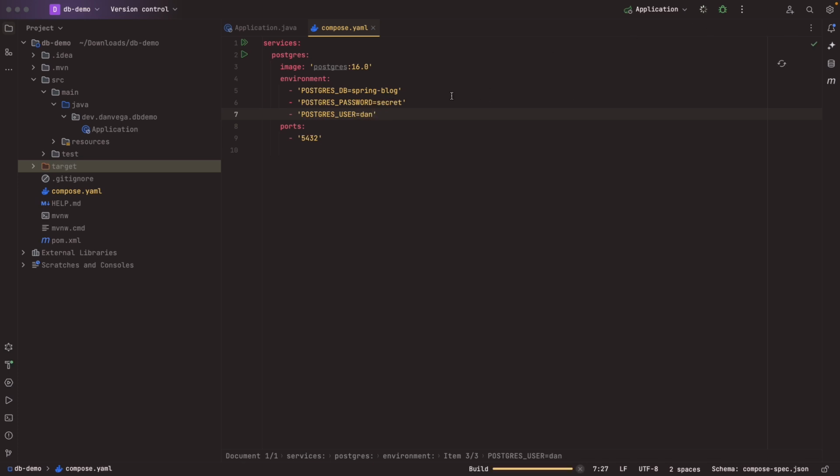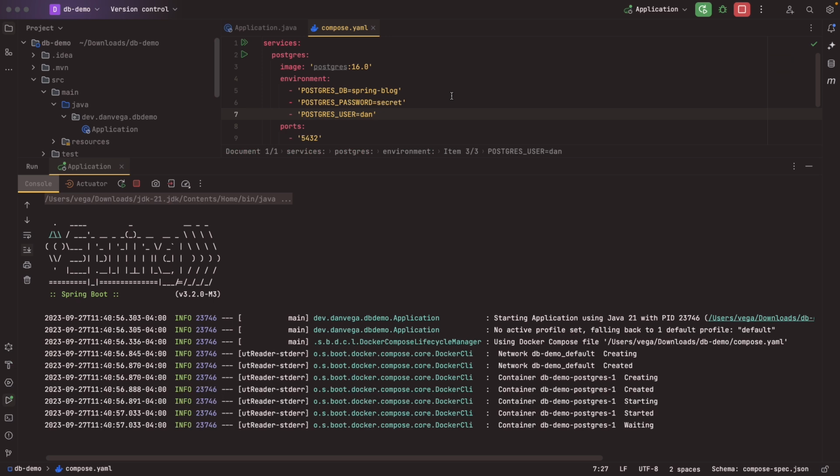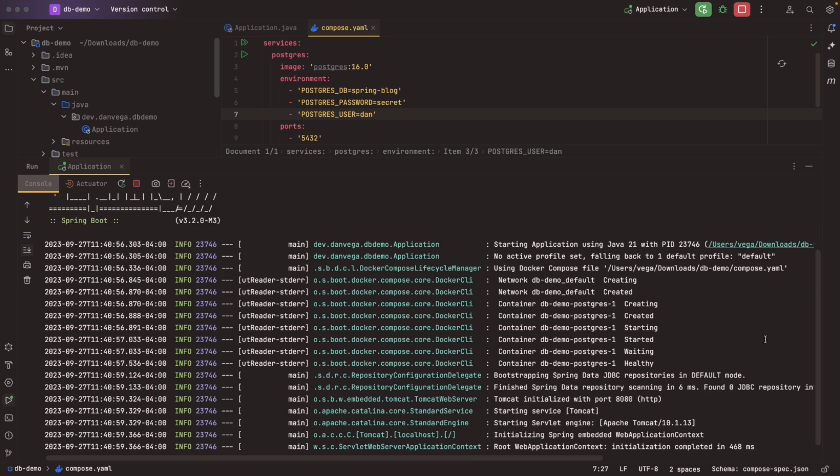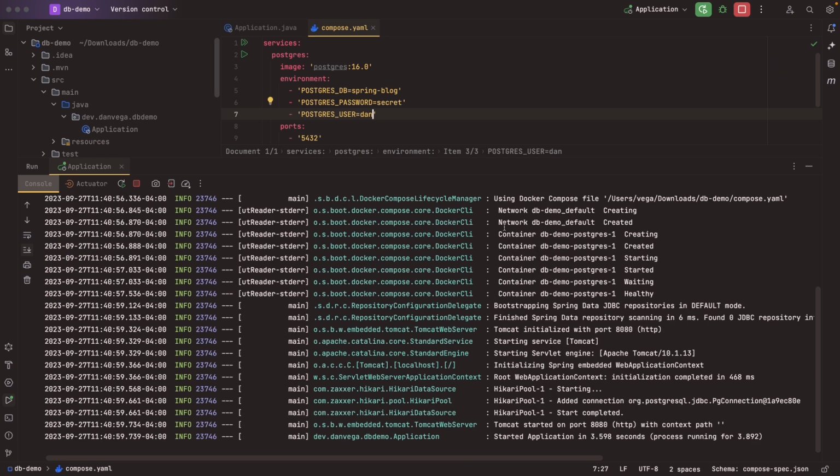I'll go ahead and run this application and we see that it sees the compose file. So it's reading that by convention. It will look for the container. It creates it, starts it, waiting, healthy, ready to go. Tomcat has started on port 8080 and everything is good.